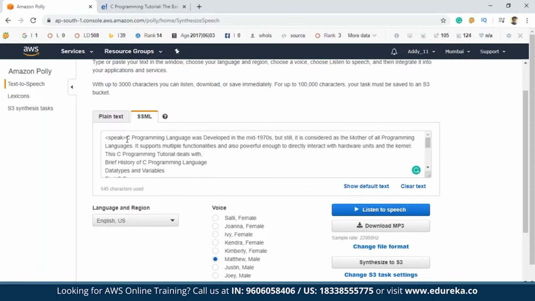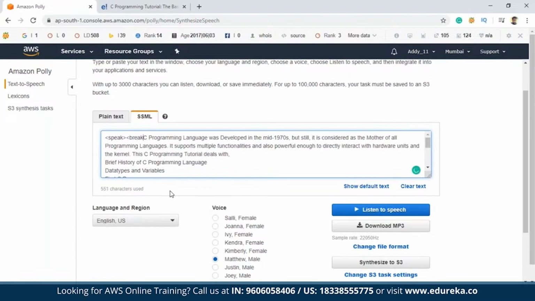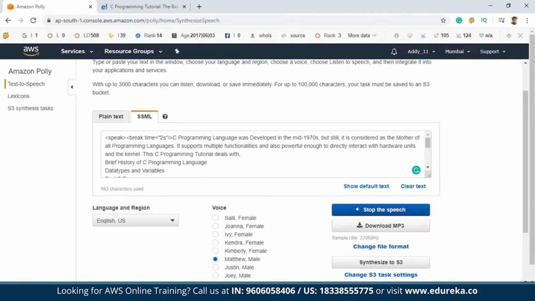Okay, and apart from this, if you want to add any break time here, if you want any pause here, you can simply type break time equal to, say for example, if you want a pause of say 2 seconds, you just add it using this thing here, break time equal to, in double quotes, the duration. So let me just listen to the speech here. C programming language was developed. So this speech began after the pause of 2 seconds.